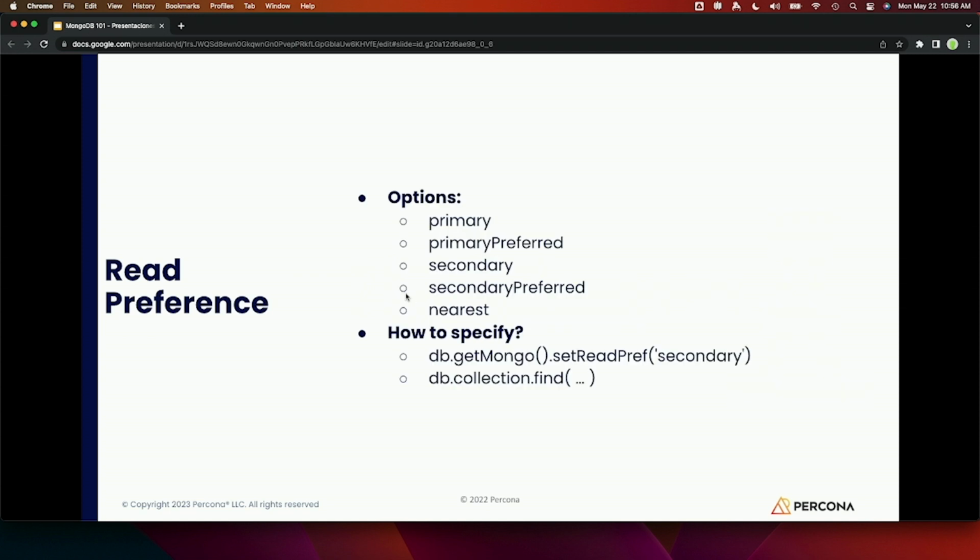Here are the options available for the read preference. Again, by default, it's primary, but you have another that is called primary preferred, which means I prefer to read from the primary, but if there's no primary available, because we're in the middle of a failover, for example, where temporarily there will be no primary, I still want the query to succeed. So in this case, I would say primary preferred. So it will go to the primary, but if there's no primary, then we'll go read from a secondary.